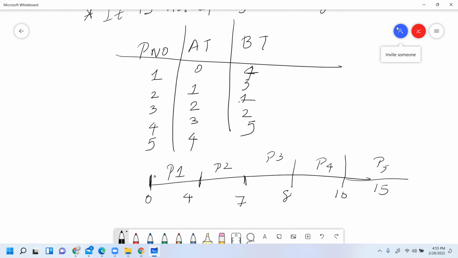Is this clear? Go ahead. That's actually burst time. I think I wrote it incorrectly. For process 3, it is 1. Actually, not 4, it's 1. Okay, sorry about my handwriting.